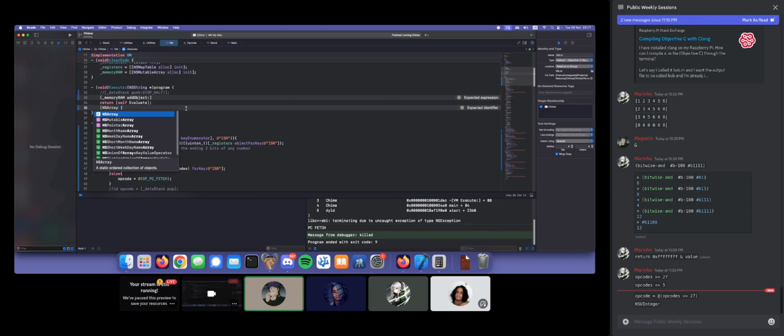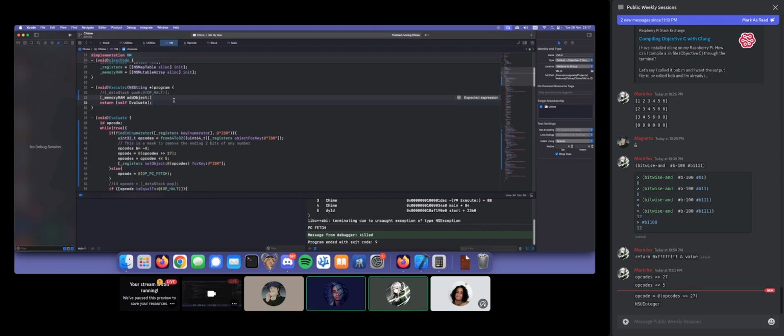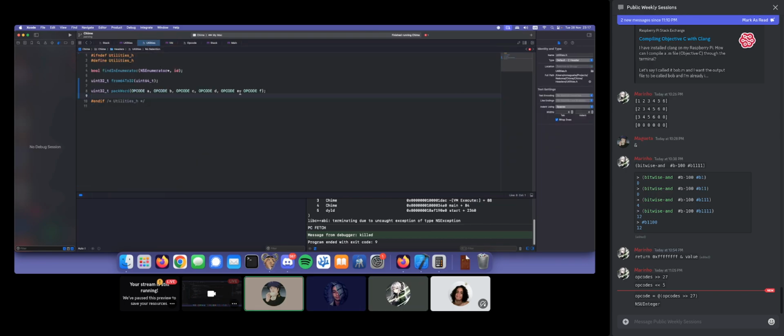Let's put that on tech debt, man. I just want to write the parser tonight. Sure. Okay, so go to utilities. Let's copy this function now.